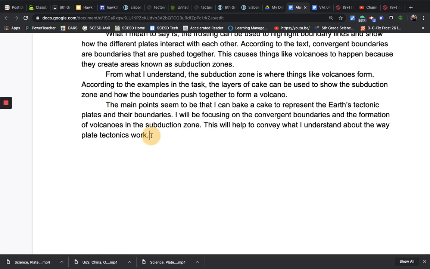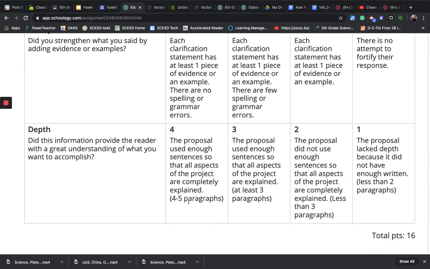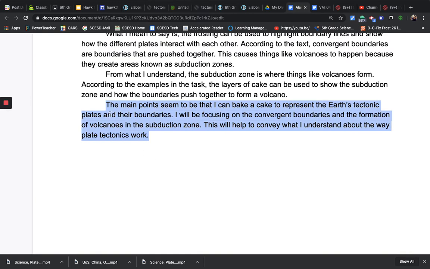Conclusion statement, summary statement. The main points seem to be... again, you don't need to have this. This is like an extra piece right here. This is the 5th paragraph. And according to the rubric, you only need 4 to 5 paragraphs to get a 4, okay? So keep an eye on that. If you're not comfortable with the summary portion yet, don't write it. The main points seem to be that I can bake a cake to represent the Earth's tectonic plates and their boundaries. I will be focusing on the convergent boundaries and the formation of volcanoes in the subduction zone.